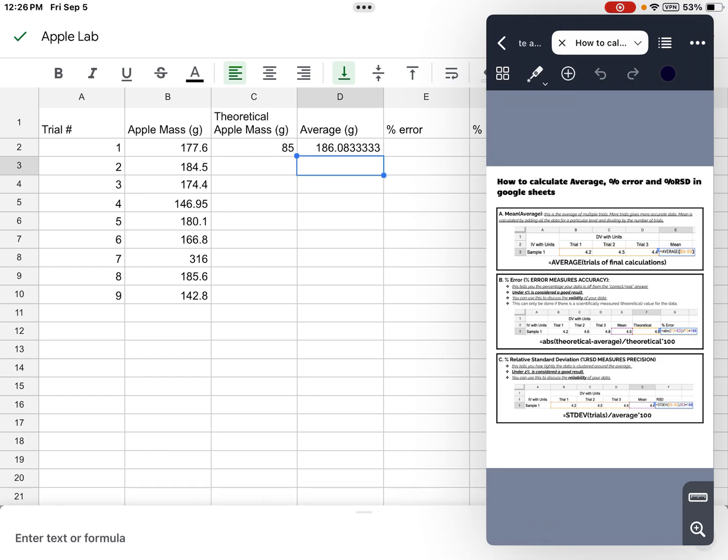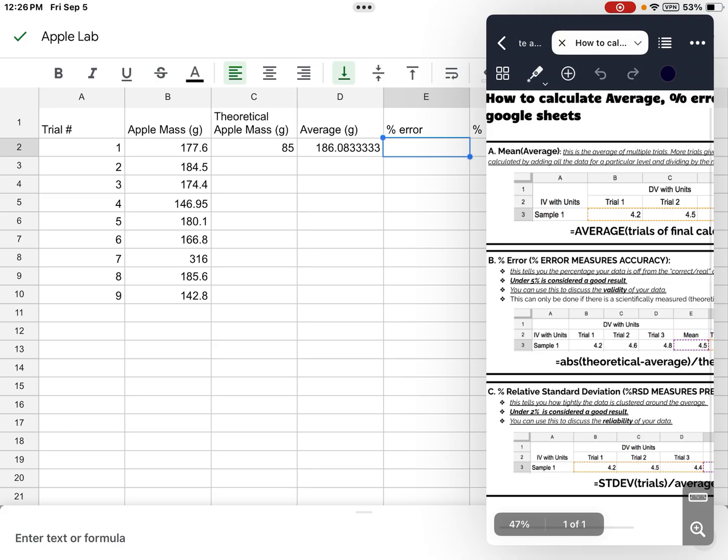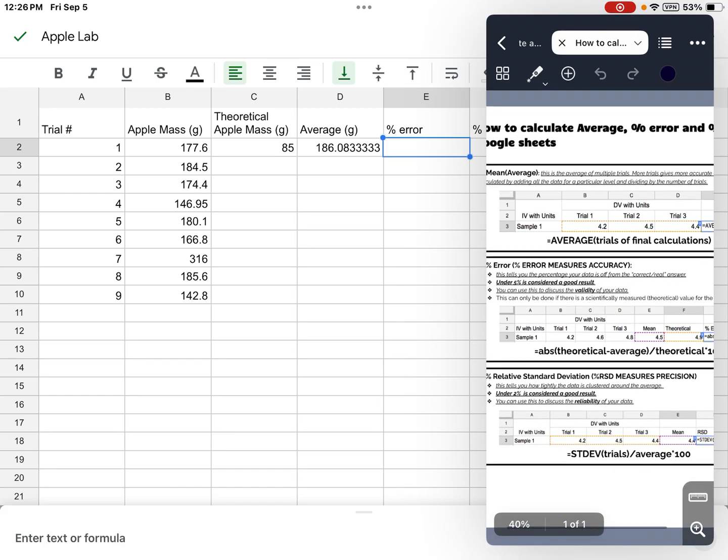Next thing we're going to do now is do our percent error calculation. So our percent error is used to measure accuracy. It's going to tell us the percentage our data is off from the correct or real answer. So this is going to tell us how far our theoretical and our average are from each other. Under 5% is considered a good result, and you can use this data to discuss the validity of your data.